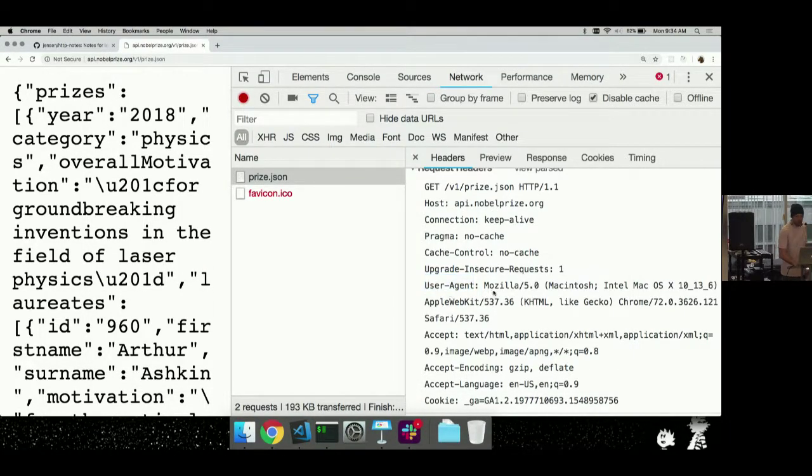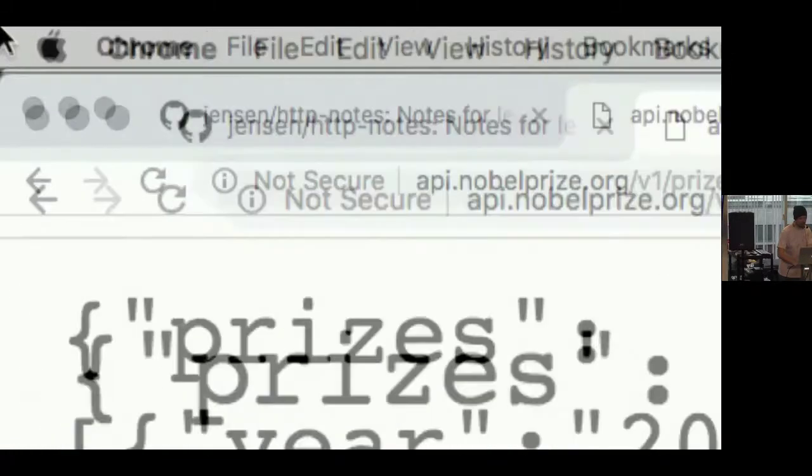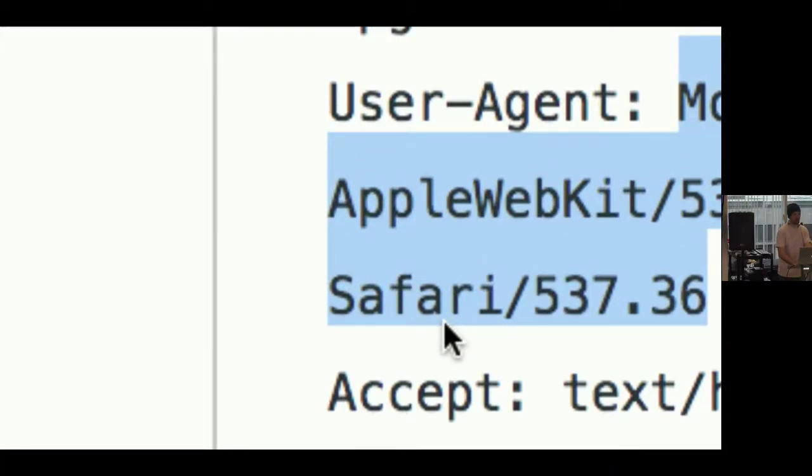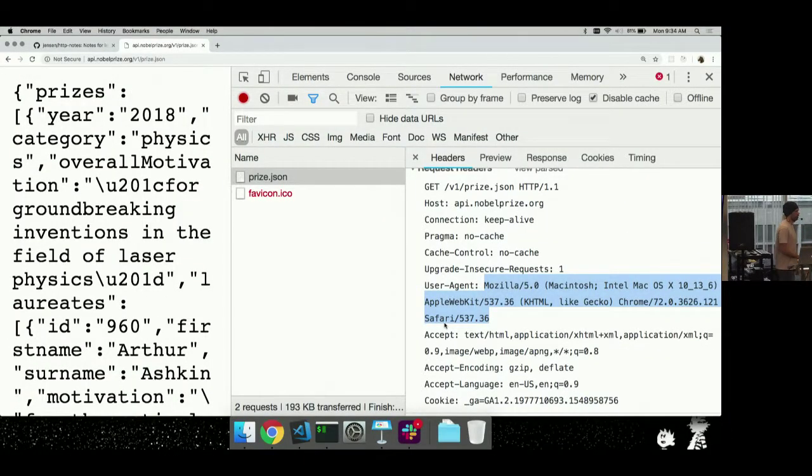So in this case, the browser is telling the server, I am of this type. I am Mozilla 5.0, Apple WebKit, I am Chrome, I am Safari. Why would this browser, which is obviously Chrome, tell servers that it's Safari? It's kind of weird, right? It can be whatever it wants, though. The user agent can define it as whatever it wants and sends it to the server.